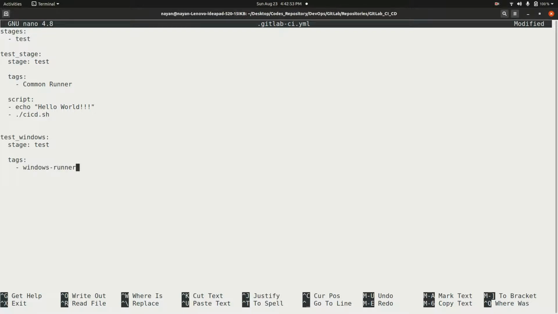So by providing this tag name Windows-runner, I am saying that I want to execute the test_Windows job with the help of the Windows-runner GitLab runner that has been installed and registered on Windows operating system, and I don't want to execute this job by the common runner that has been installed and registered on Linux operating system. So here I have specified through which runner I want to run this job.